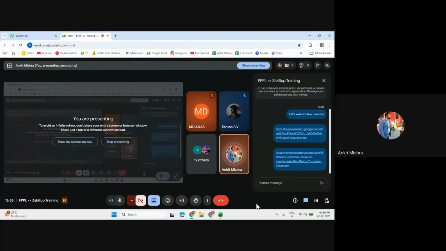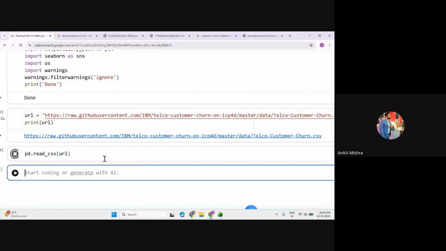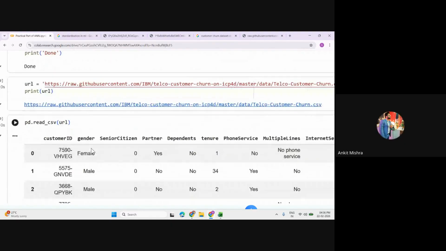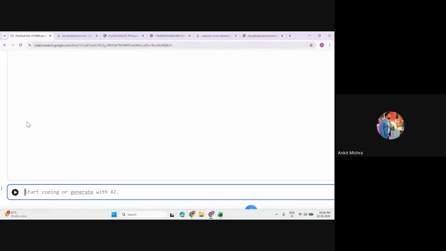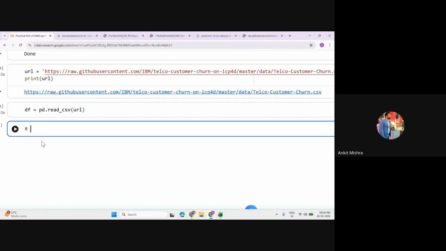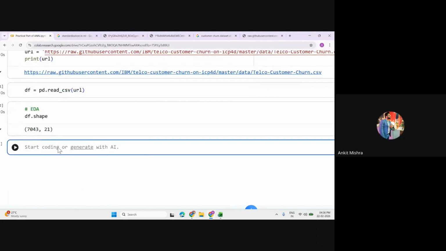It's the telco raw GitHub dataset, and it's the complete CSV file, right? Now let's try to read this file directly with pd.read_csv. If I simply hit the URL, it will directly load the dataset because the dataset itself ends with the .csv extension, right? Let's store this inside df. Okay, I'll do some basic EDA. df.shape, perfect.